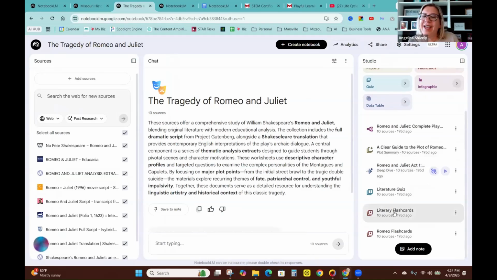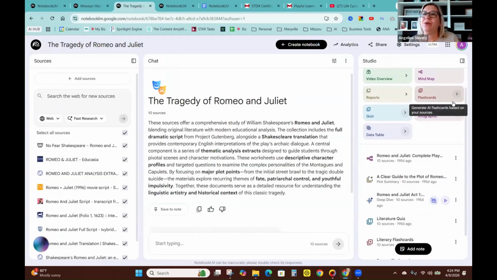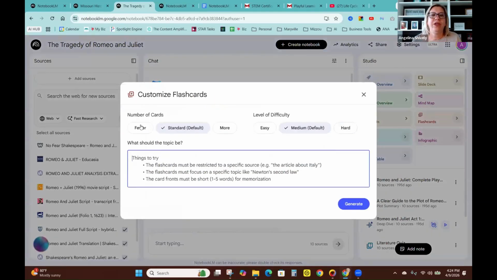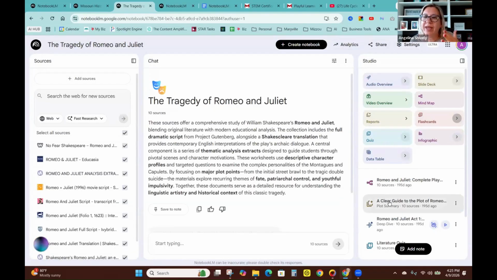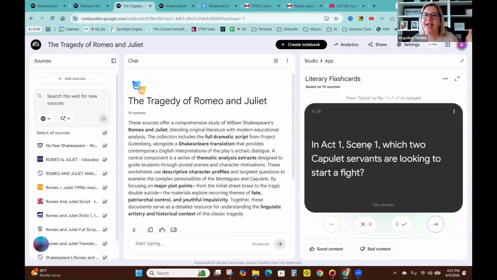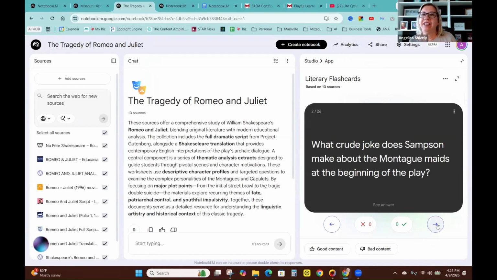And another thing that it can make would be flashcards. And so right here, you'll see when you click this arrow, you can have like easy, hard, and it will quiz them. So like for Romeo and Juliet, this was a great example. So like in Act 1, Scene 1, which two Capulet servants are looking to start a fight.